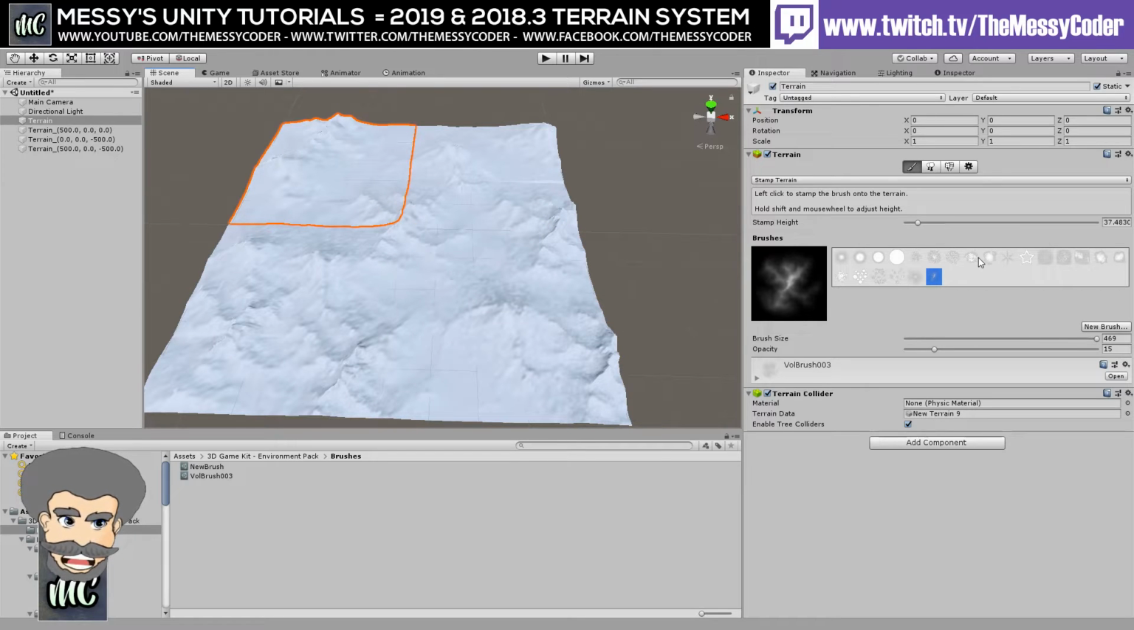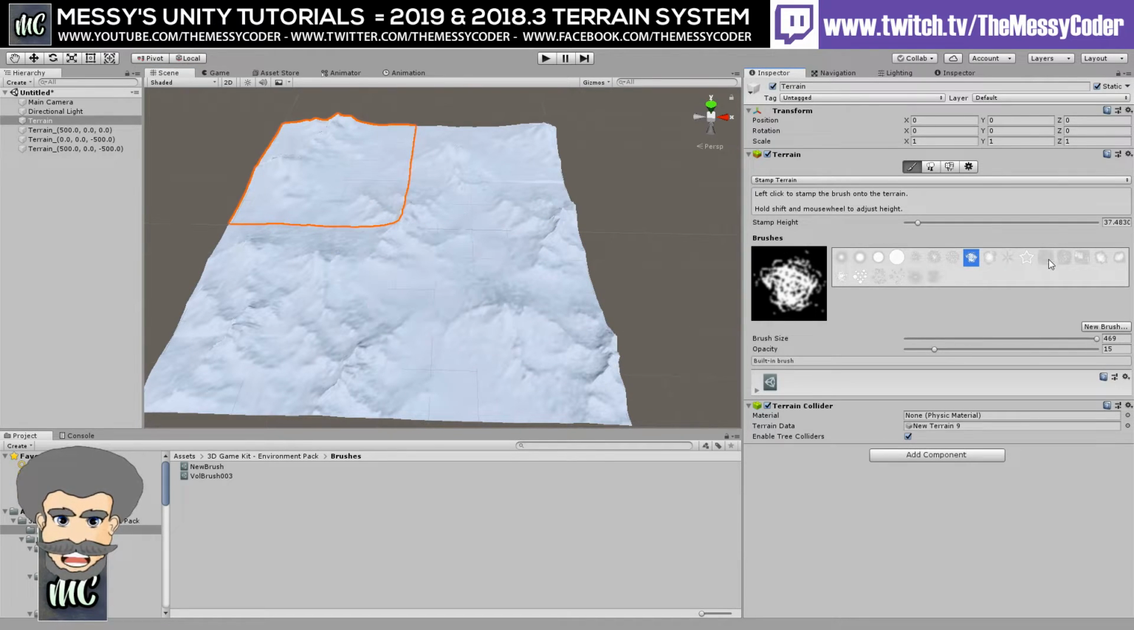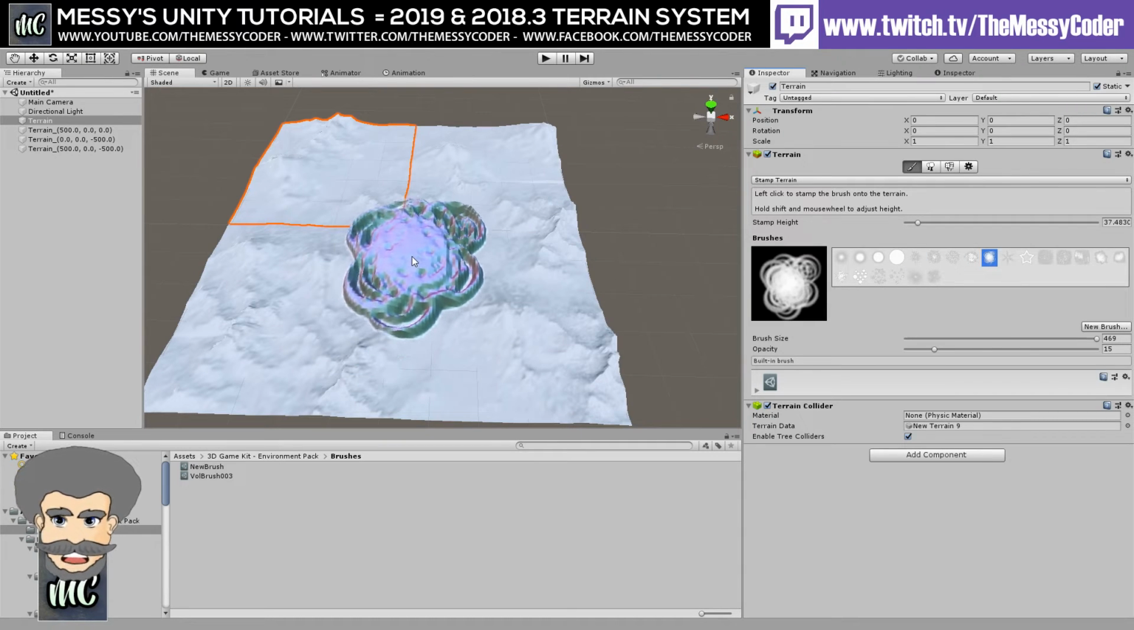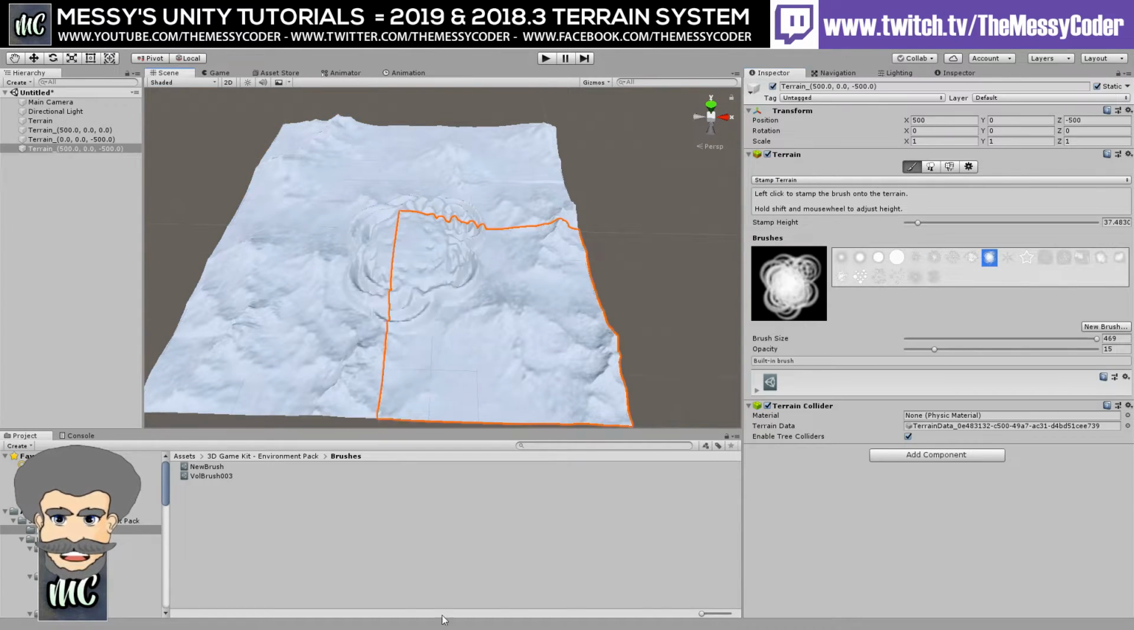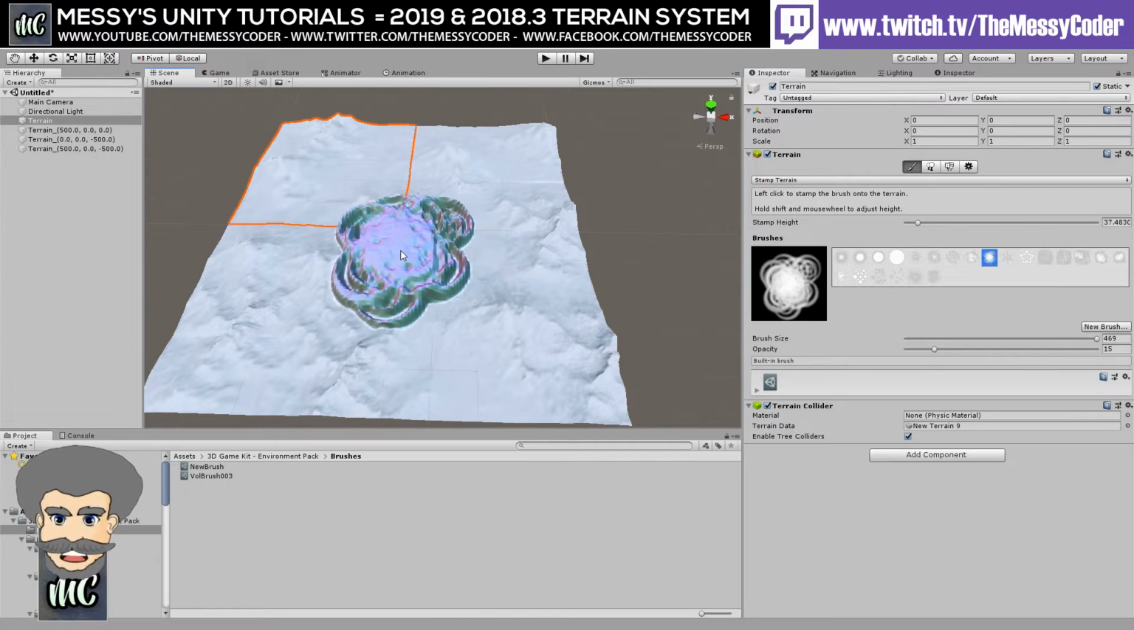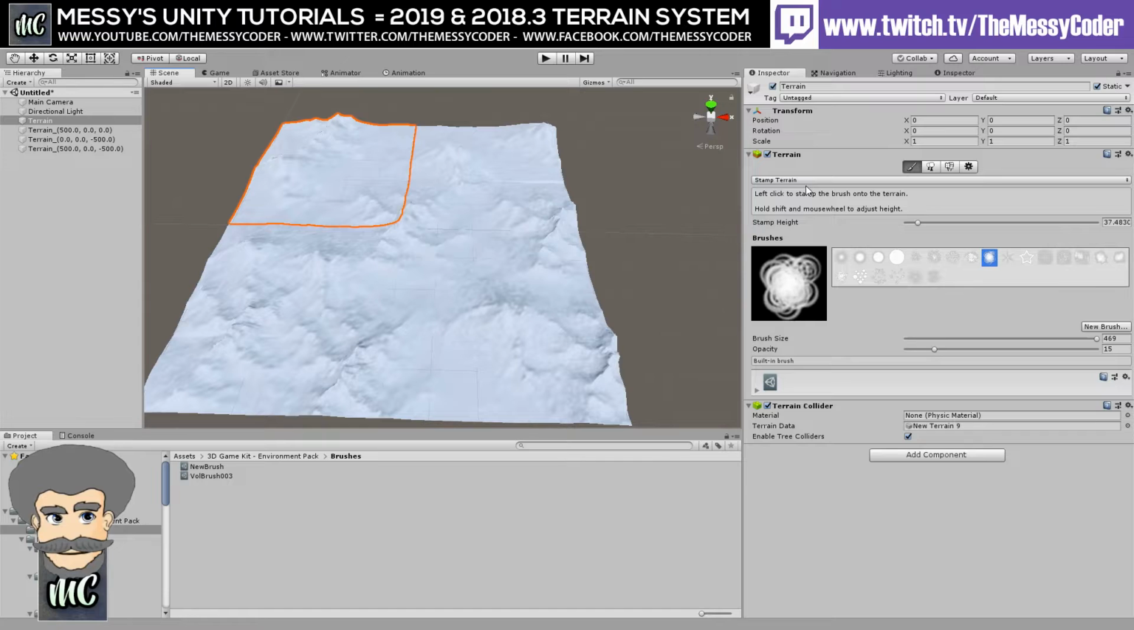And if I choose this freaky one here. No, I don't like that one. I like this circly one. And I put it in the middle. There you go. Interesting shapes. I can't actually subtract though, which is annoying.